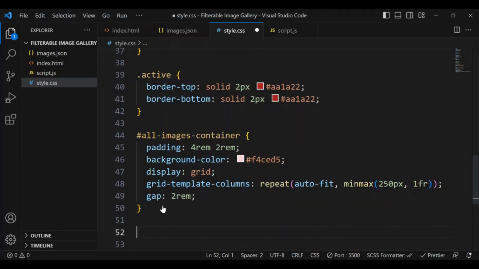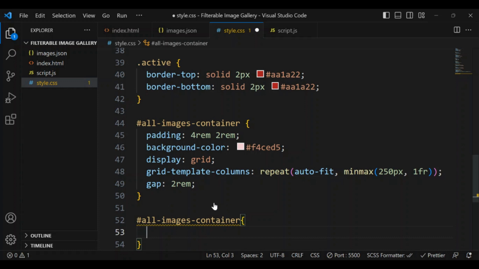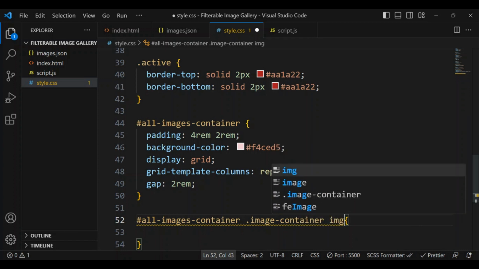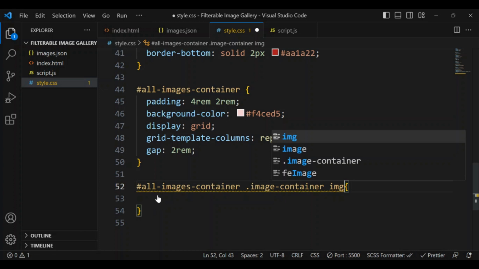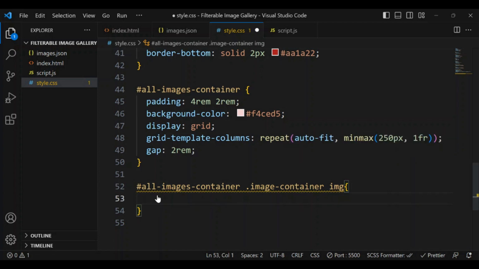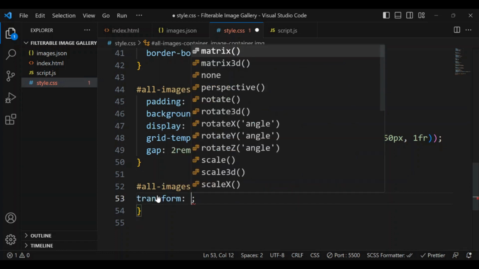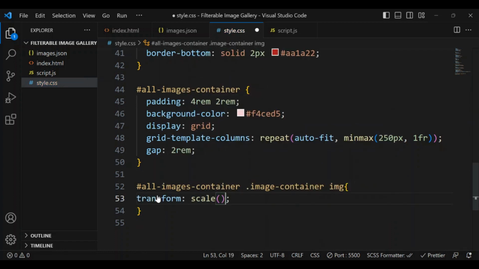so let's move on. So I'm going to take the all images container again, and this time I want the image. So I'm going to say dot, remember it has the class of dot image container. I'm just being specific with my styling. You can decide to do dot image container and get the image directly, but I just want to be specific with my styling. And I'm going to set transform, scale, and I'm going to add nothing.